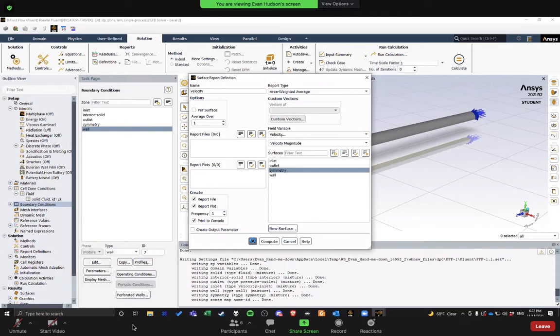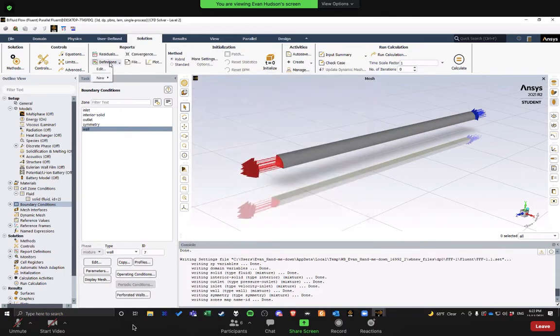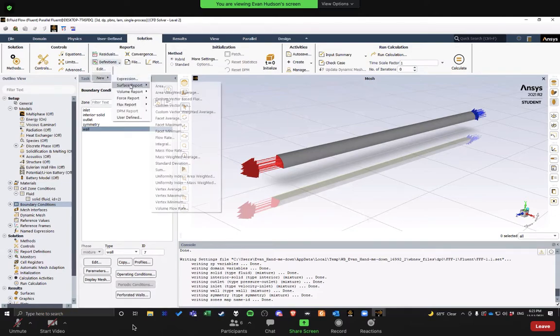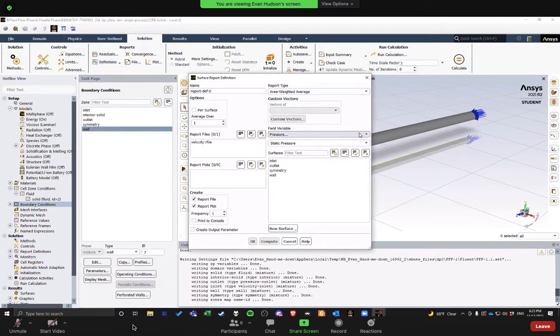Click OK. You're going to go back to Definitions. Remember, this is in the Solutions tab. Back to Definitions, New, Surface, Area Weighted Average. Click once. You're going to want to go to Temperature.